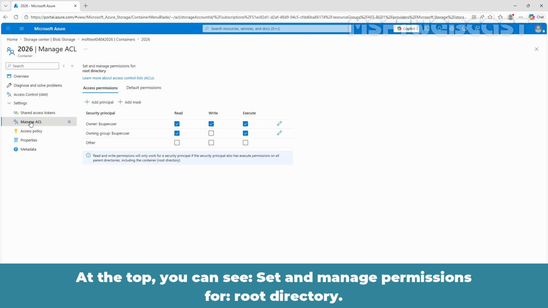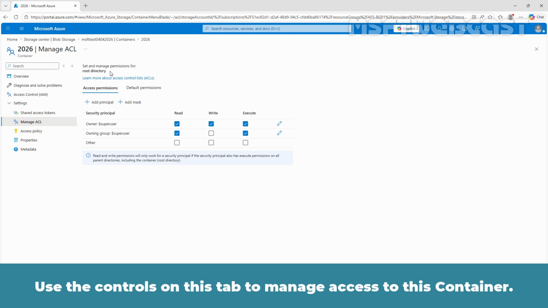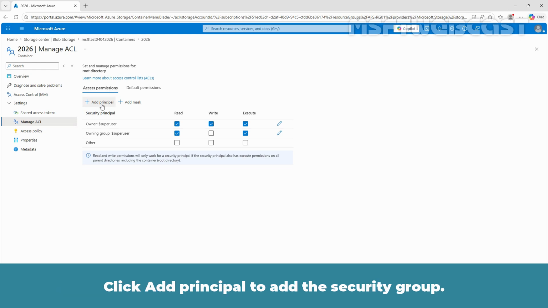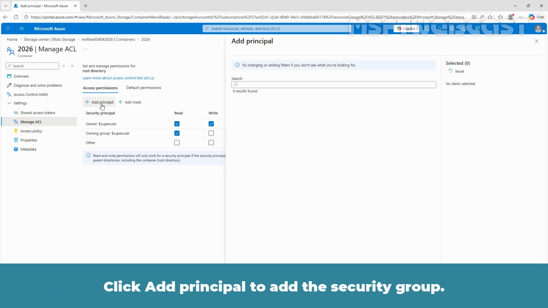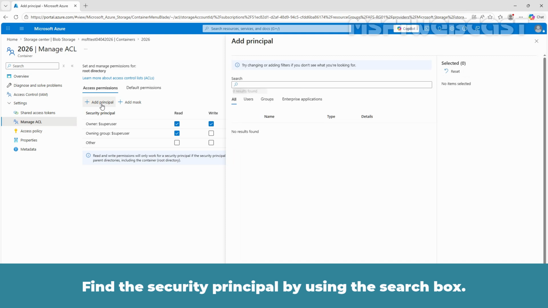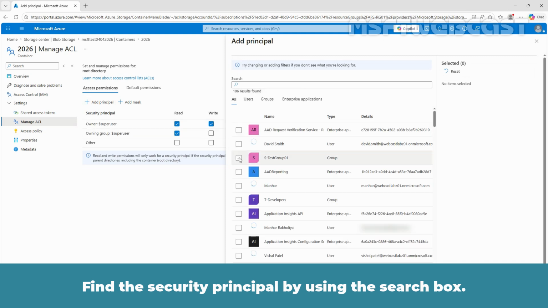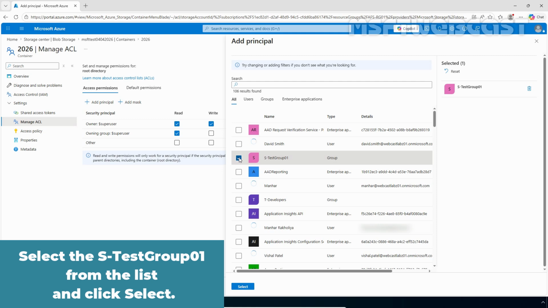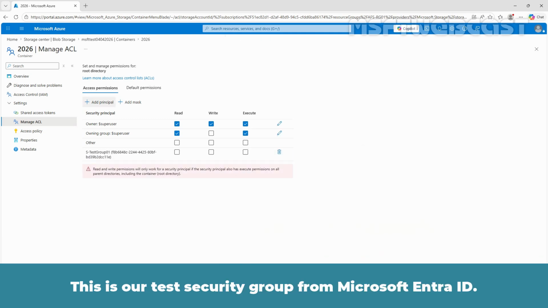At the top, you can see Set and Manage Permissions for the root directory. Use the controls on this tab to manage access to this container. Click Add Principal to add the security group. Find the security principal by using the search box. Select the test group 01 from the list and click Select. This is our test security group from Microsoft Entra ID.